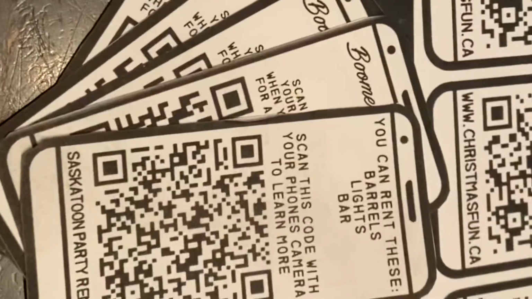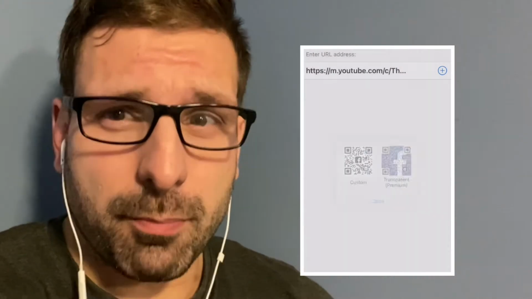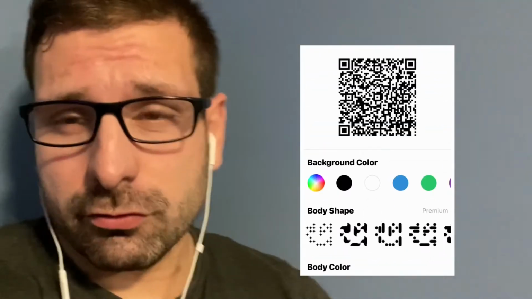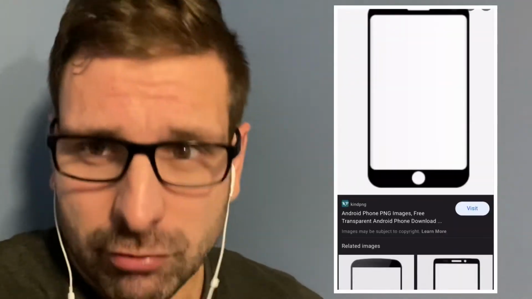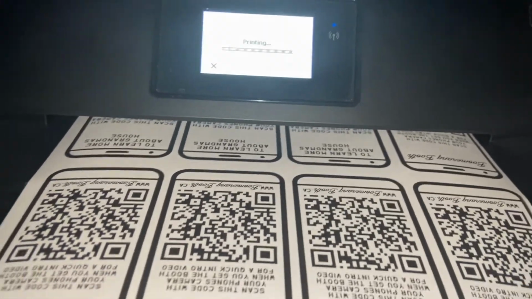How did I make this sticker? Very simple. I went and got a QR code generator. I made a QR code for the website, so I just put in the website name, generated the QR code, saved the image, and then I went to Google and I looked up PNG cell phone image, and then I grabbed a see-through image, a transparent cell phone, and I put that into Vintage Logo Design with the text and the QR code, and I printed it out onto sticker paper.